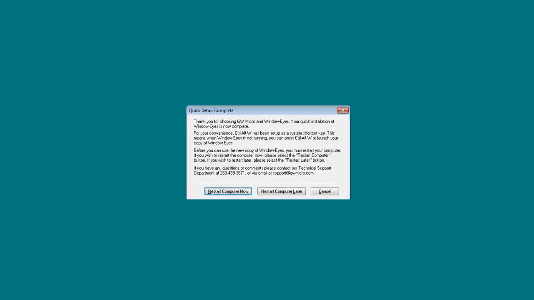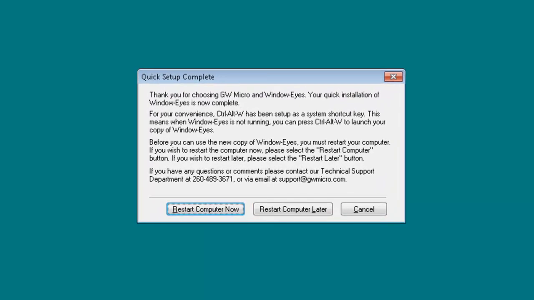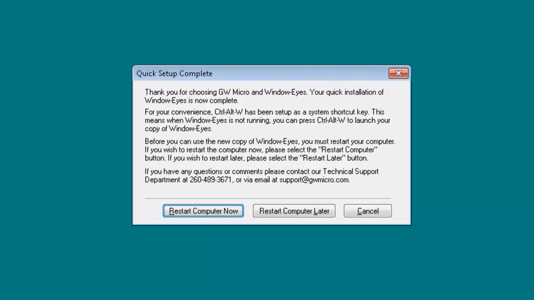WindowWise 8.4 setup. Restart computer now. R button. Dialog quick setup complete. Thank you for choosing GW Micro and WindowWise. Your quick installation of WindowWise is now complete. For your convenience, Ctrl+Alt+W has been set up as a system shortcut key. This means when WindowWise is not running, you can press Ctrl+Alt+W to launch your copy of WindowWise.